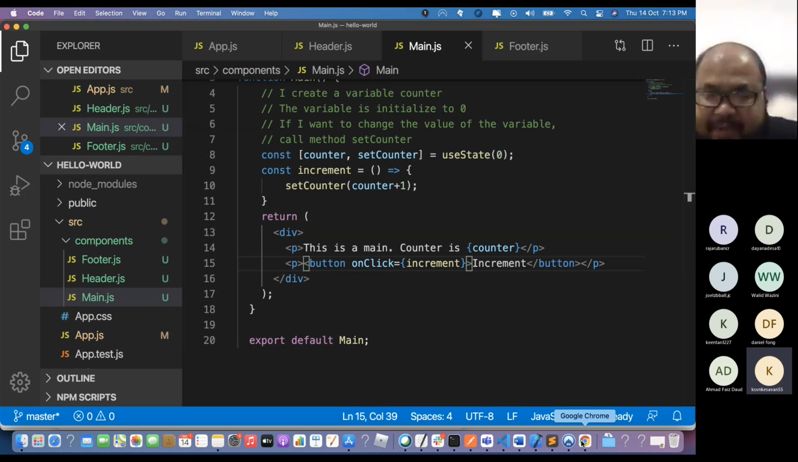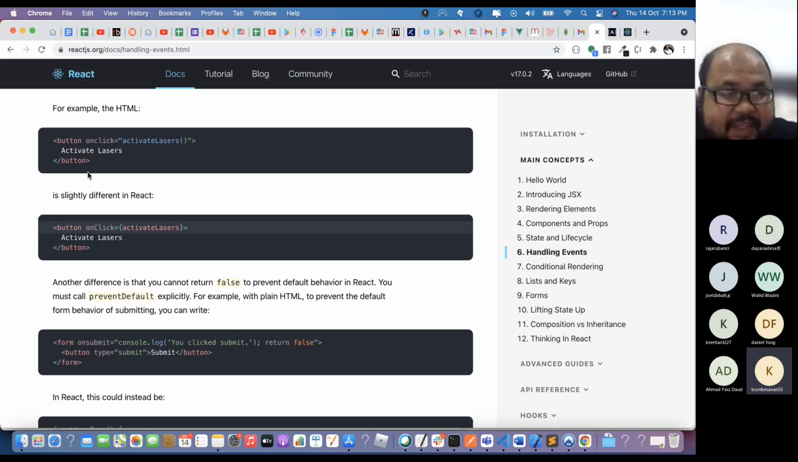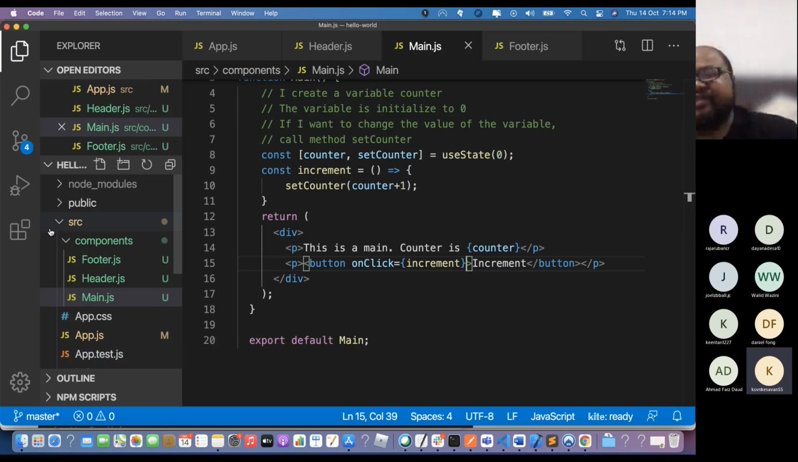I think I didn't finish reading this. I just read the thing on top and everything. But I should have read this part, which means this is for HTML, this is for it. All right. So that's how you do event handling in React.